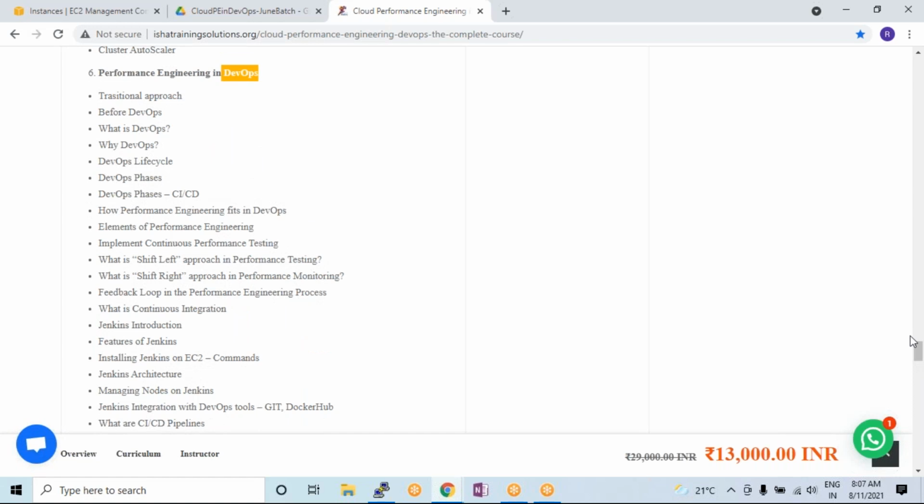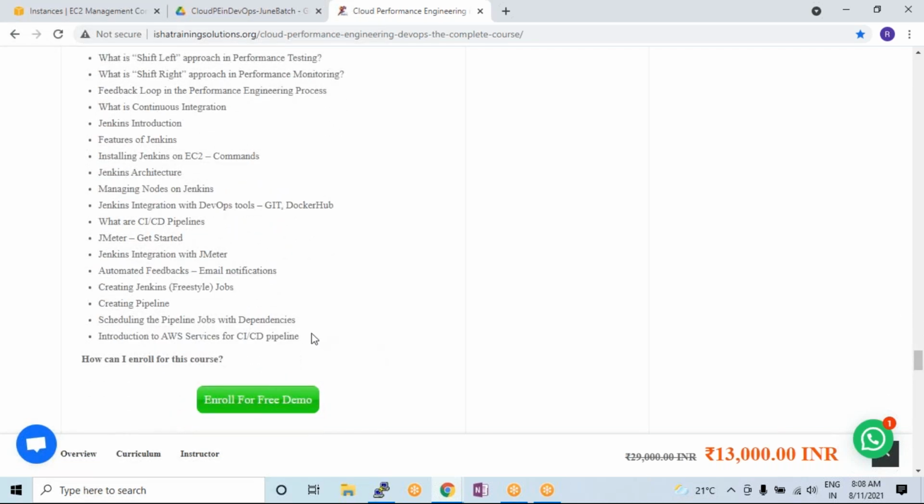We're going to talk about Jenkins. Jenkins is a CI tool. The most popular continuous integration tool is Jenkins. We're going to talk about that, take up this DevOps topic through Jenkins. We're going to cover each and everything.